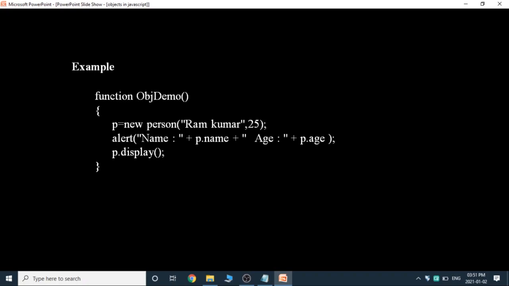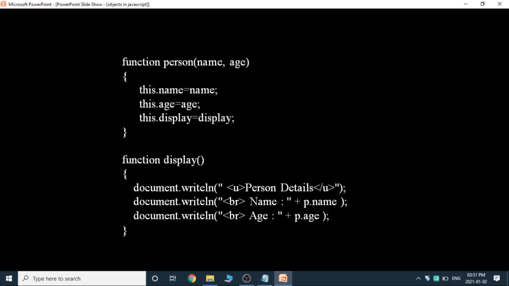Here I am calling another function, p.display. Let's see what is there in p.display. In the function display, we have written personal details like name, p.name, and age, p.age. Similarly, function Person, name, comma, age. This is by using a constructor. this.name equals name, this.age equals age, this.display equals display. Let's run this example.